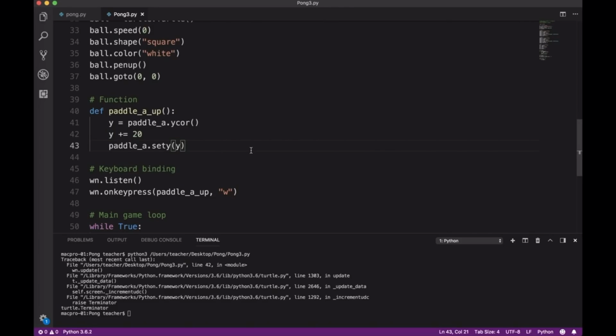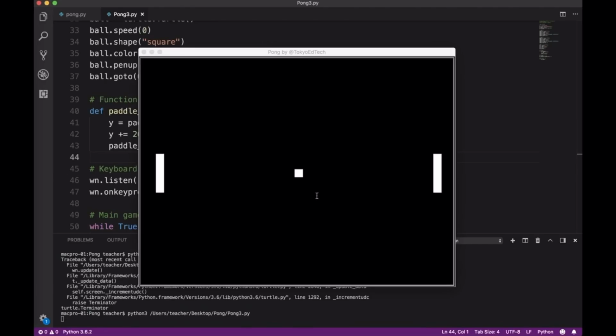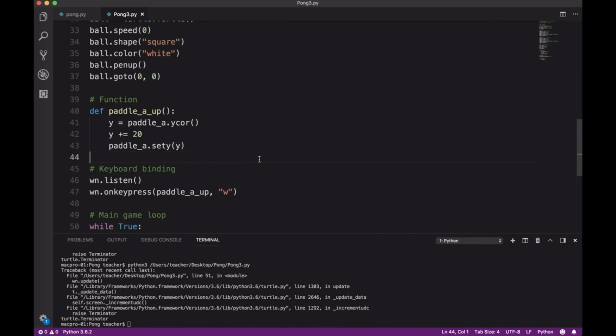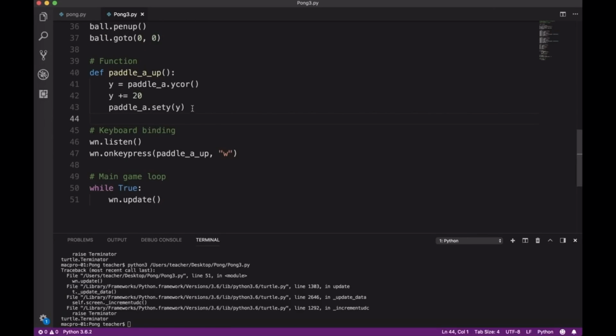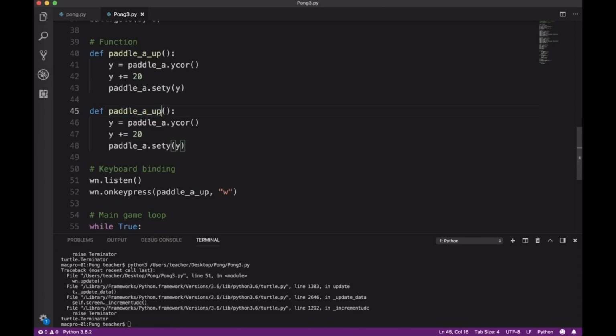Okay, so let's test that and see what happens. I'm going to hit the W key. You can see how it is moving up, and we can actually move it off the screen. Now that we've gotten that working, what I can do is copy that, and I'm going to change this to paddle A down. So instead of adding 20, I'm going to subtract 20.